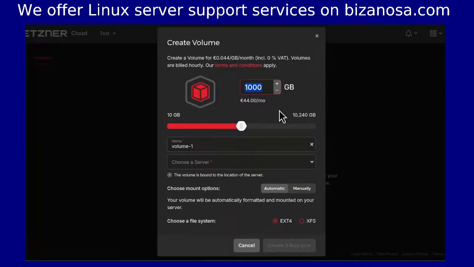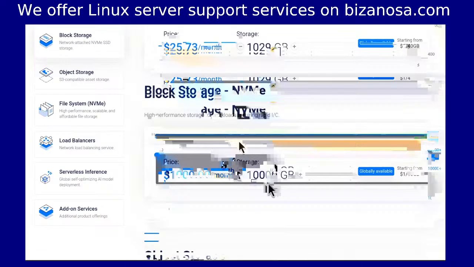If I was to get roughly the same, that would be like $25 of the HDD. And for this block storage, let's go to 1000. So it will be exactly $100 per month.